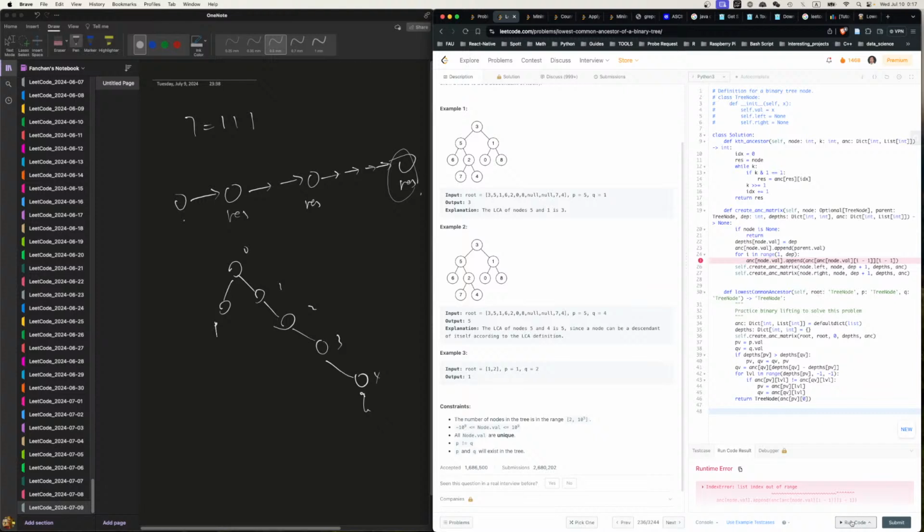And then depth equals 1. We'll go to the left. So I'm on the left, depth is 1. So depth of 5 is going to be 1. And ancestor of 5 is going to be a list with an append. Append 3, right? The root is 3, so append 3.